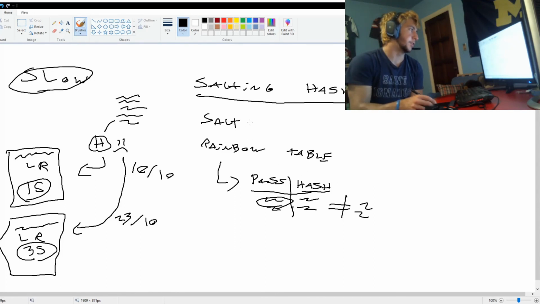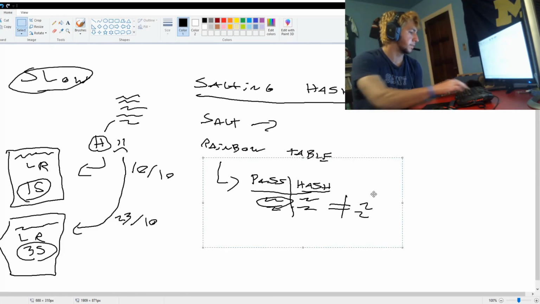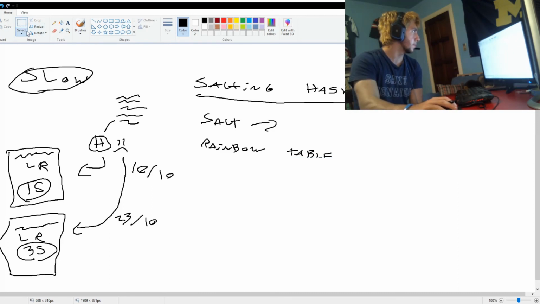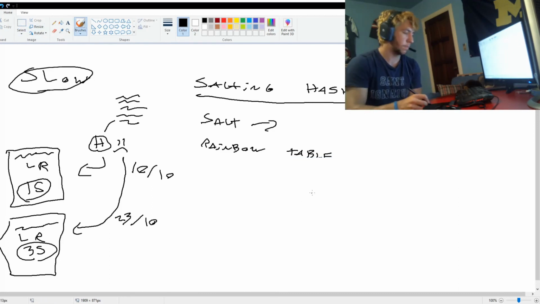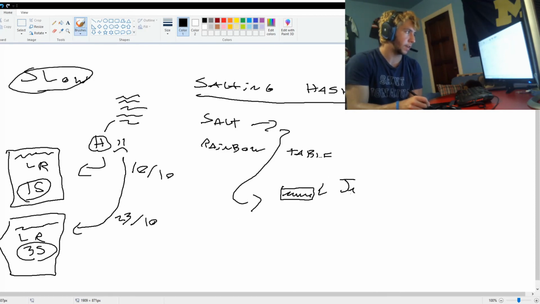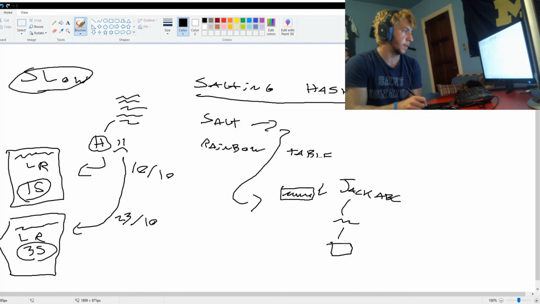So what a salt is, and I'm going to clear up some space for you here. A salt is a random piece of information that's added to the end of your password before it's hashed in order to prevent attacks like these. So say my password is Jack, and I register online as Jack. What this website is going to do is add, say, ABC to the end of my password. It's going to hash it, and it's going to save it in a file directory.